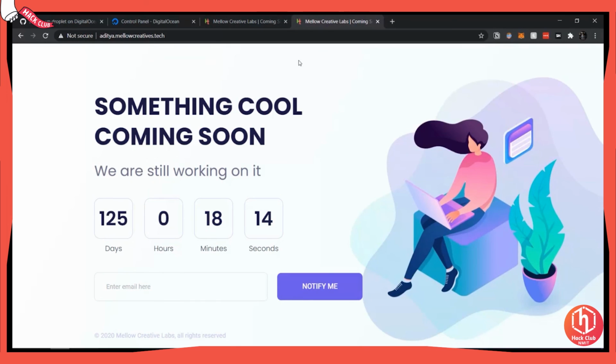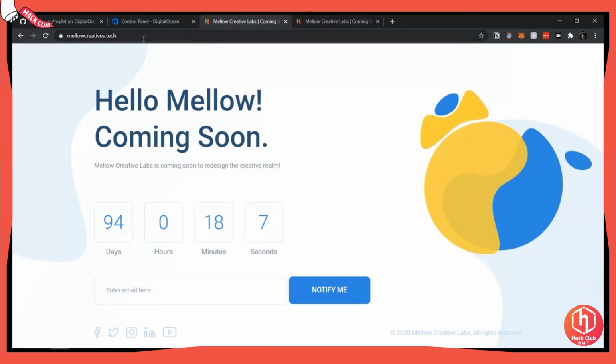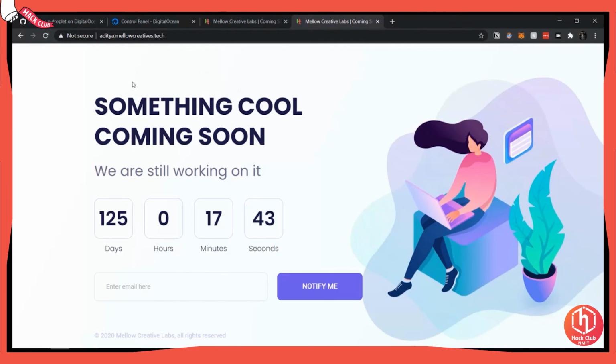We also have the subdomain working, aditya.mellowcreatives.tech. That is working too. If you just quickly notice, the mellowcreatives.tech domain has an SSL certificate, which is why you have this padlock symbol, whereas the subdomain aditya.mellowcreatives.tech does not have it. It says it's still non-secure. That is because I have not installed the SSL certificate for it yet. So let us quickly do that. If you remember in the webinar, there was a small error during this process. However, I'll just go through that quickly.